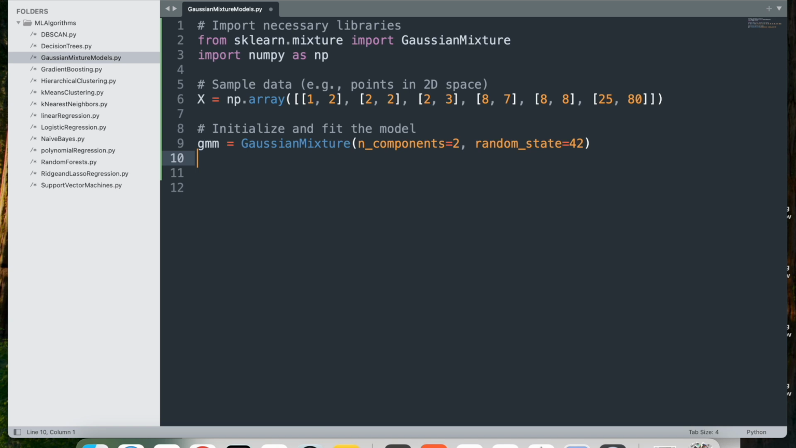This parameter represents the assumed number of clusters in the data. random_state equal to 42 sets a random seed for reproducibility, ensuring the initialization of the model is the same each time the code is run. Let's go ahead and fit it. gmm.fit, pass X. This fits the Gaussian mixture model to the data X. During this process, the model estimates the parameters of the Gaussian distribution, mean and covariance, that best describe each cluster in the data.